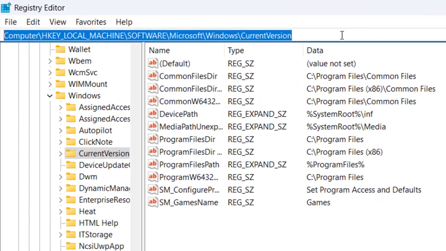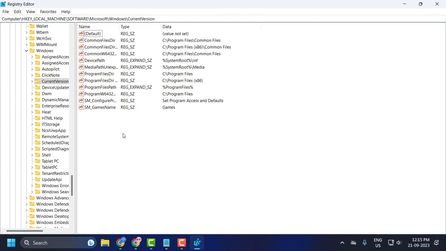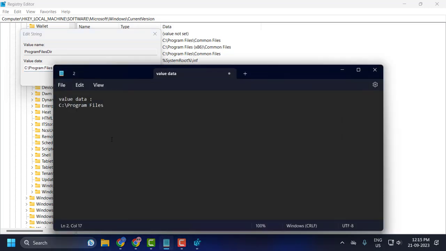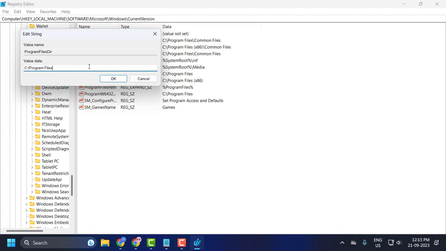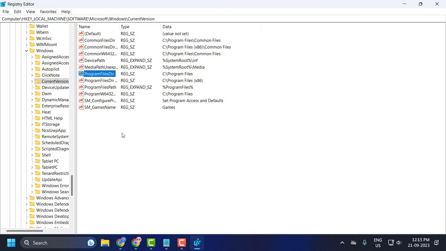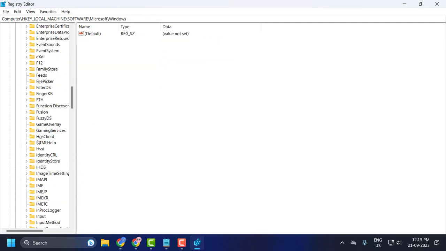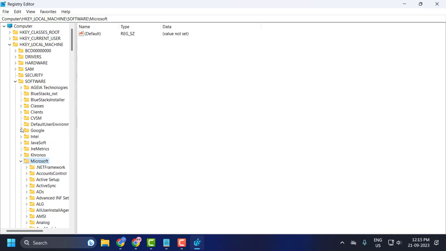In my video I will zoom in guys. After checking it, on right side you just need to double click on the ProgramFilesDir, double click on it, and you just need to change this value to my value given in my description. You just need to copy and paste it in guys. You just need to copy and paste here, and after pasting it click on OK for save changes and go back. For save changes take effect you just need to restart your PC guys.